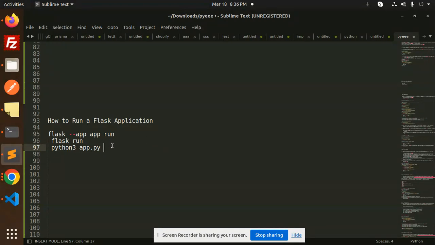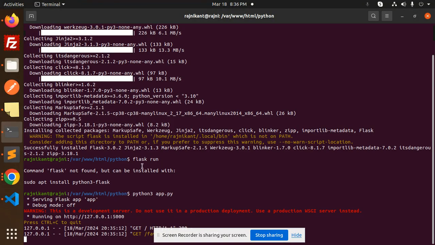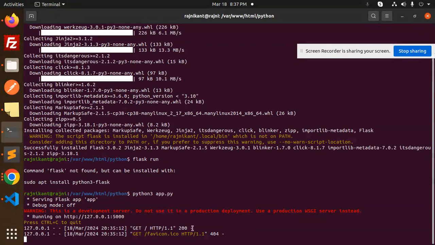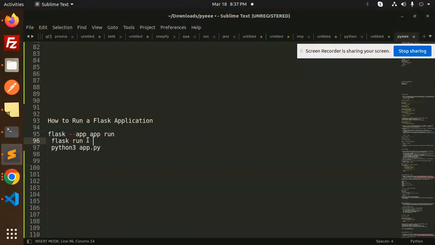Let's get started. This method we have already done. Here you can see that we are able to run this application with the help of Python, and this is your file name. Okay, the next method that I'm going to use is flask run.